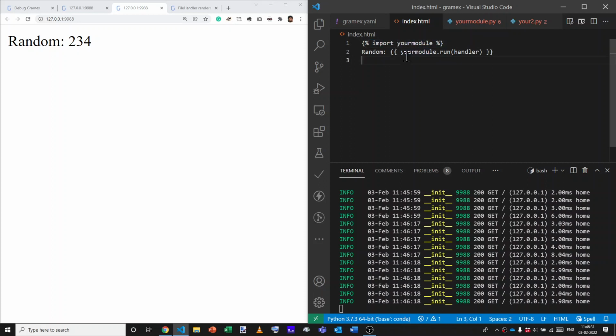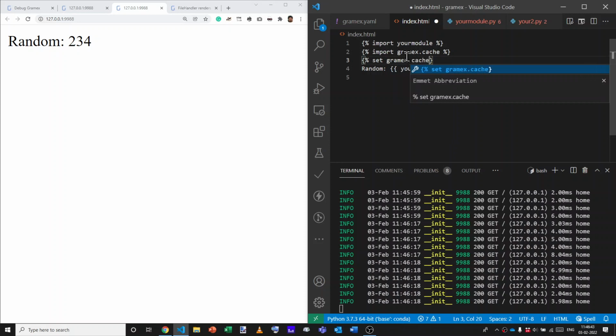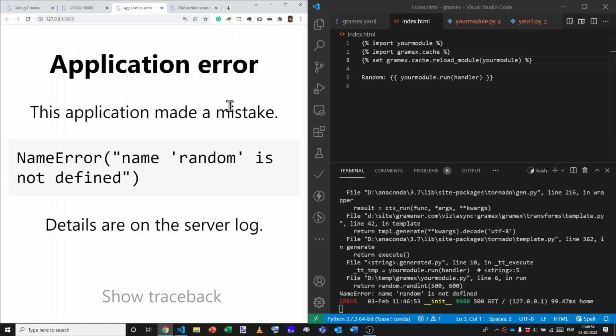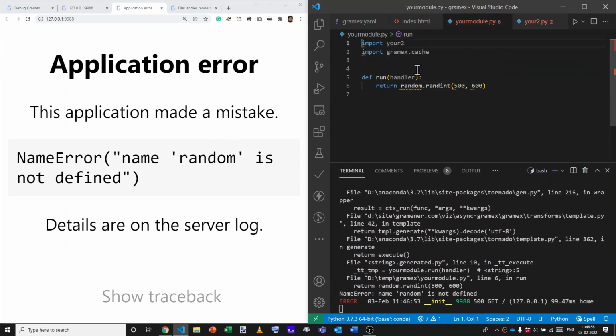So you can explicitly make that happen by, again, importing gramex.cache and running gramex.cache.reload_module of the module here, which is your_module. So every time this page is requested, it will refresh it. Oh, I forgot an import random here. Import random.